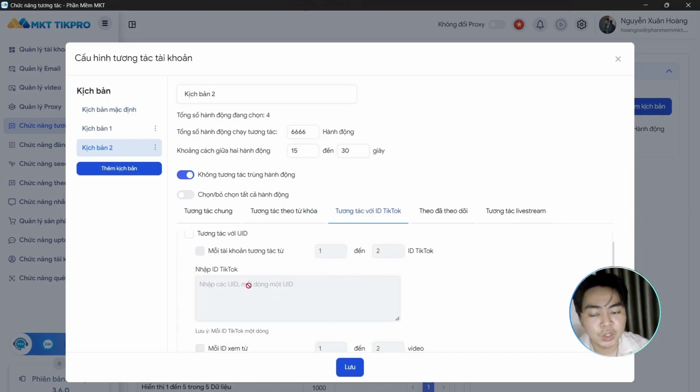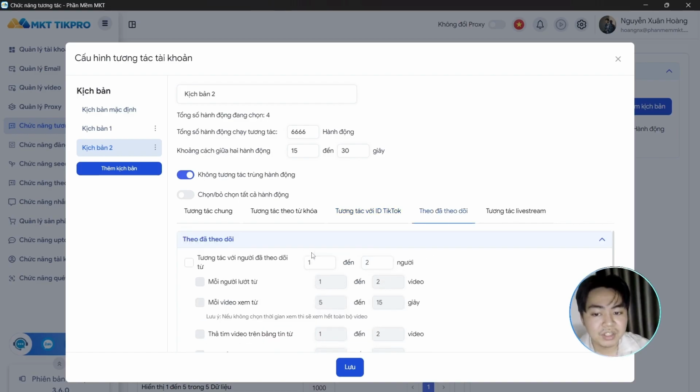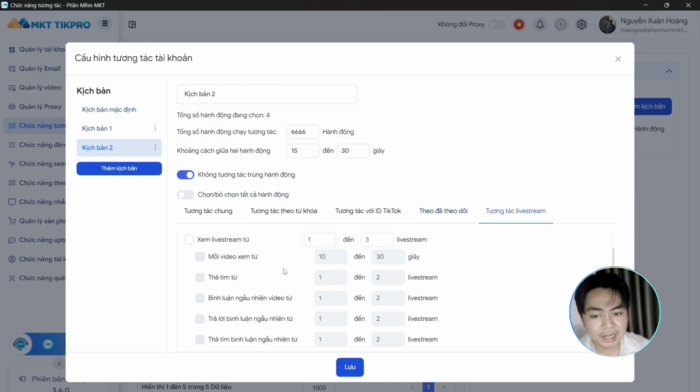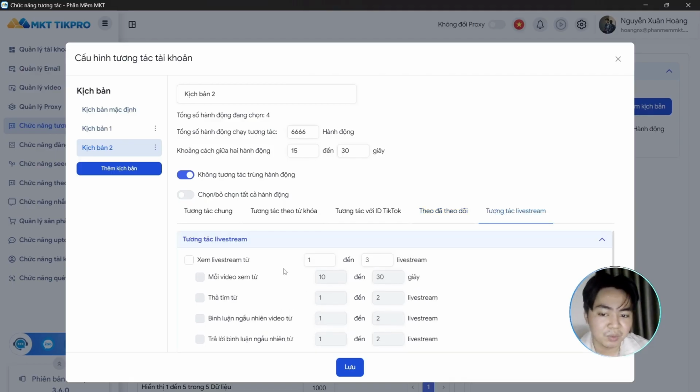Next is TikTok ID interaction. This feature allows you to interact directly with specific TikTok accounts by entering their TikTok IDs. Then there's following interaction, which interacts with accounts you already follow. And finally, live stream interaction. This feature helps you warm up accounts and boost live stream engagement as well.